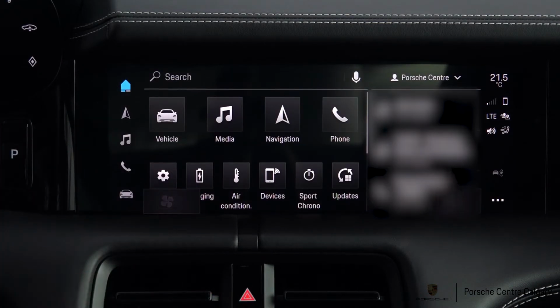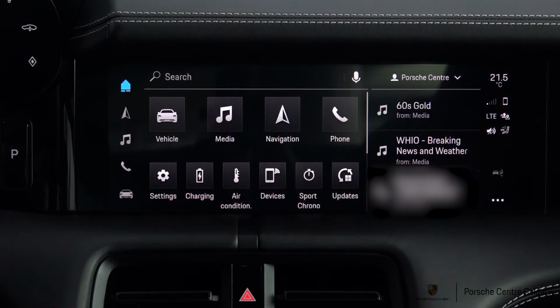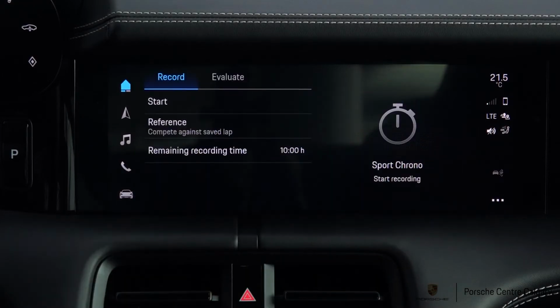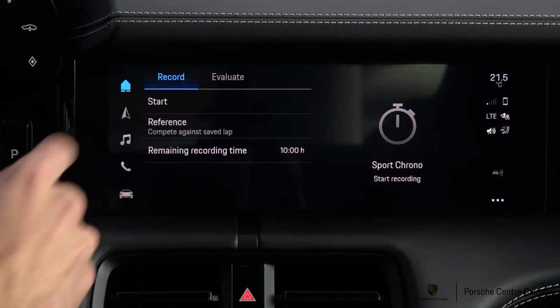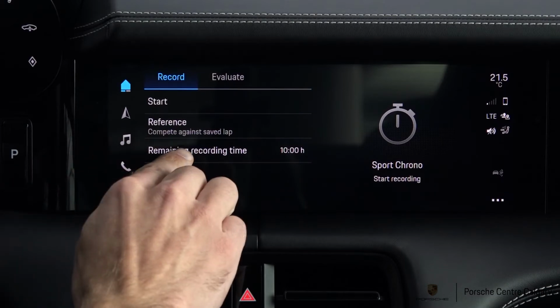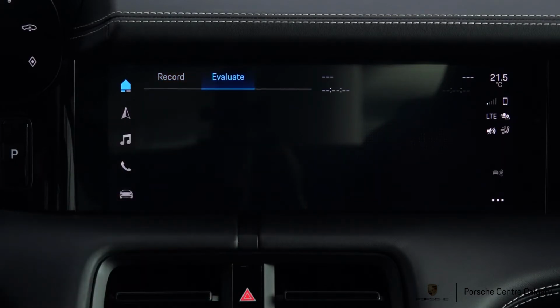All right, continuing past air conditioning, we've already gone through devices here where I connected my phone. So let's move over to Sport Chrono. And essentially what you're going to use this for is really time trials. So if you're ever on the track and you are doing some lap times, you can start some laps, you can reference them, and then you're going to have kind of recorded times down here.